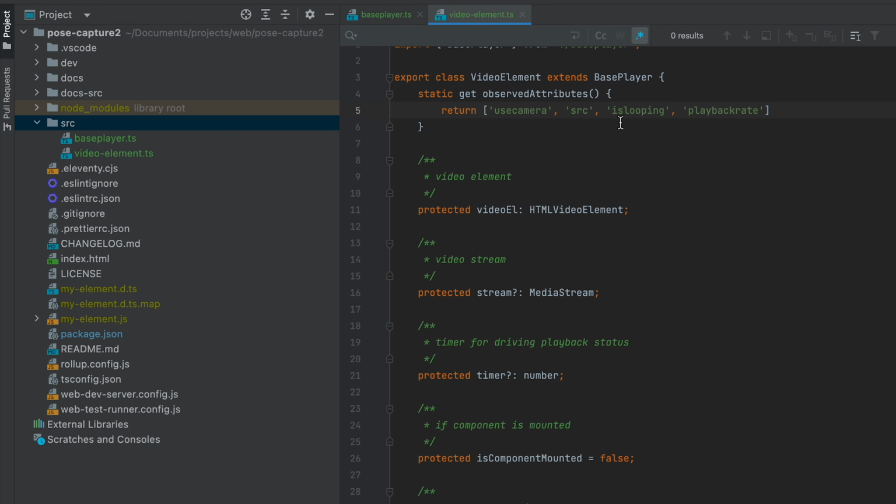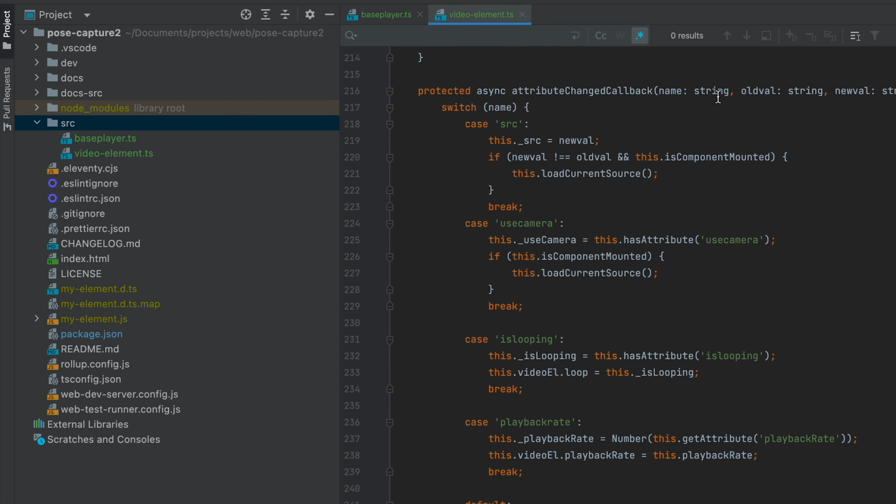And of course, there are some more differences to using just the basic JS API for web components. One of those things is to make sure the browser is watching for attributes that you're listening for that might change, by setting which attributes those are. So we're going to watch use camera, source, is looping, and playback rate. When those attributes change on this component, we're flagging to the browser that we're going to watch these attributes. And when those change, we have an attribute change callback to pick up on those and take action.